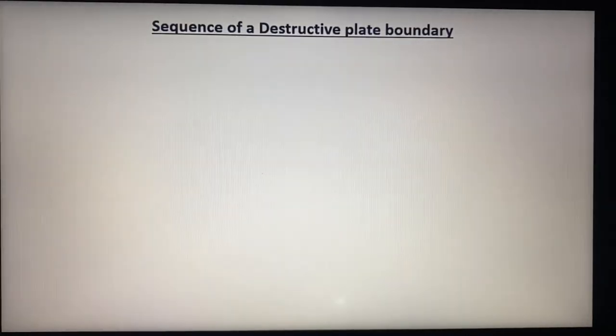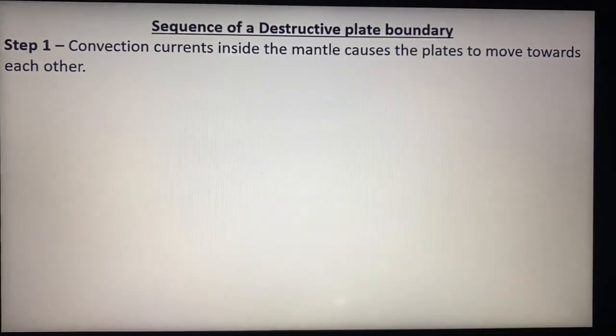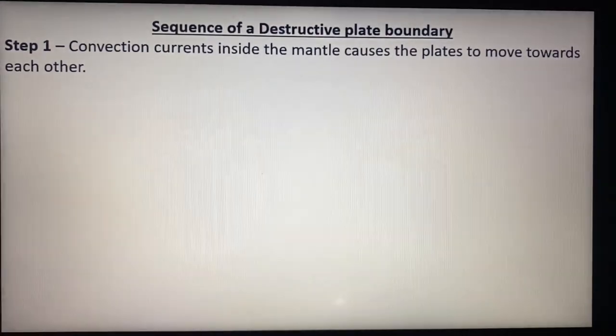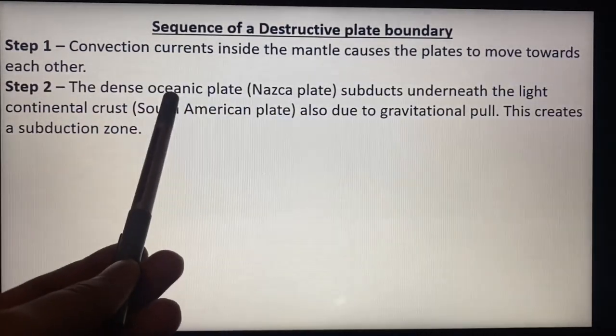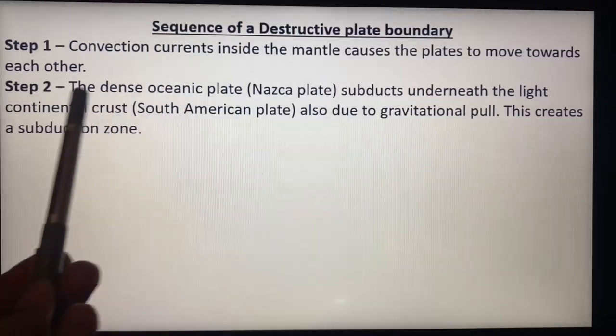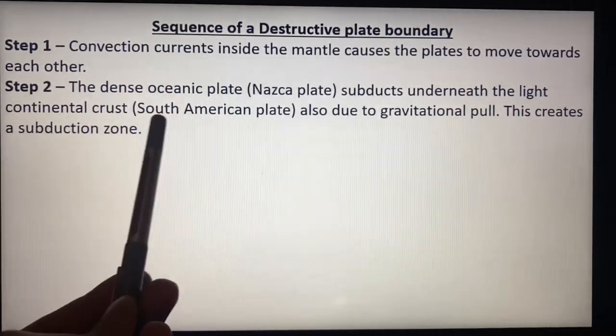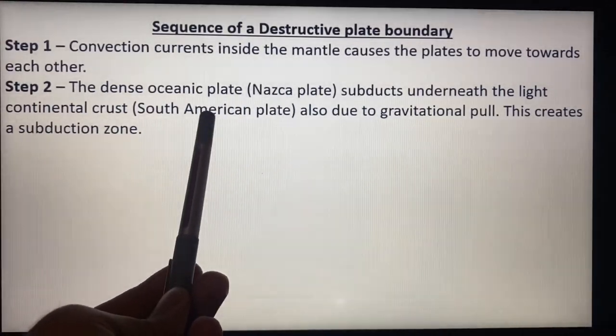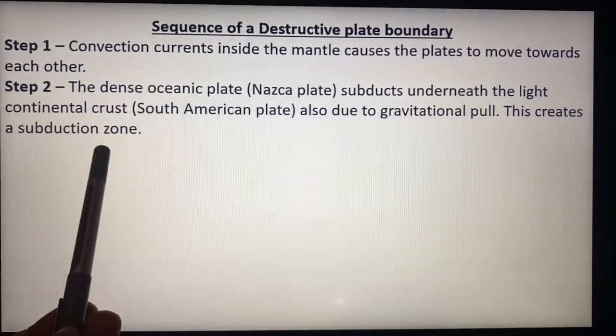So the first step on a destructive plate boundary you must remember is the way in which the plates move. So first step, that the convection currents cause the plates to move towards each other. To get the second mark, I'd mention how the oceanic crust or oceanic plate subducts underneath the continental crust, and mention that it's Nazca and South American. That's a really good example for destructive plate boundary, and that then creates the subduction zone.